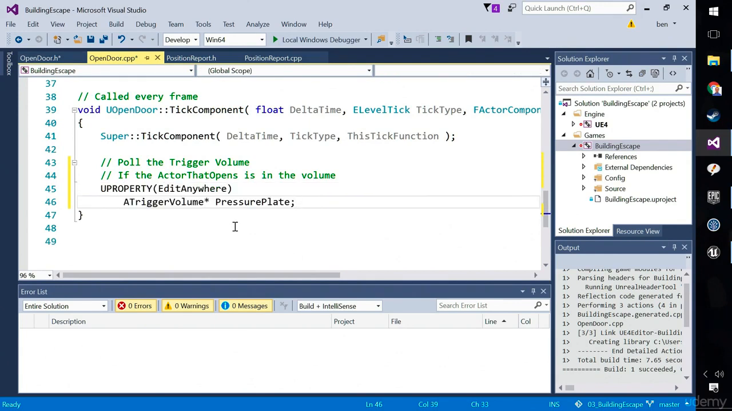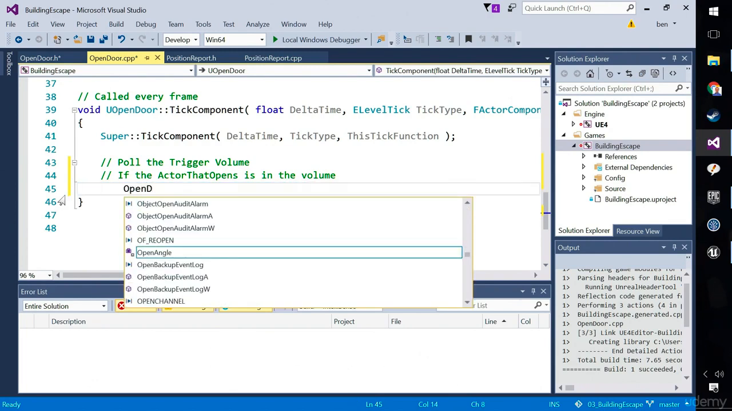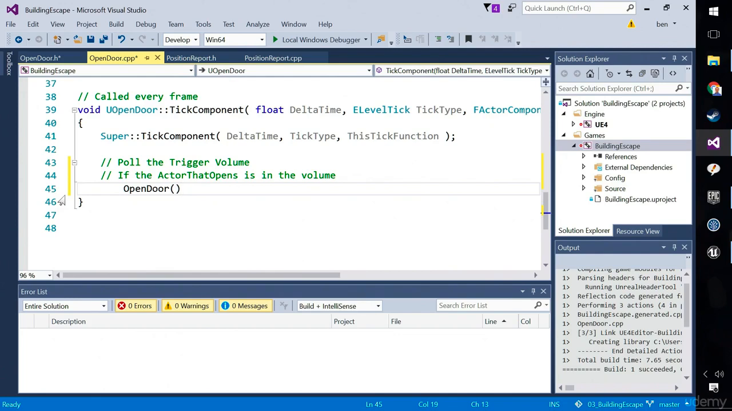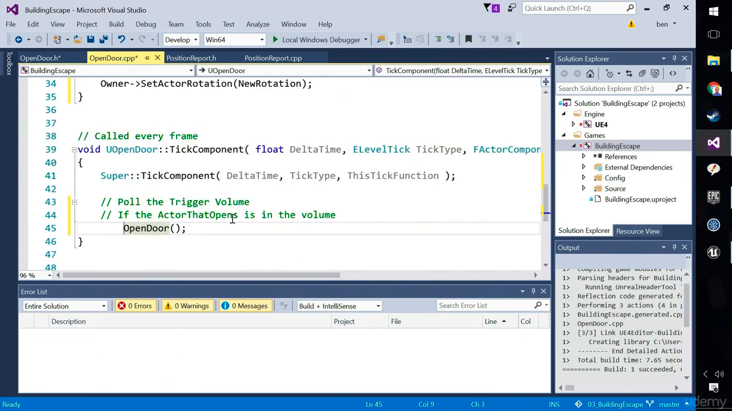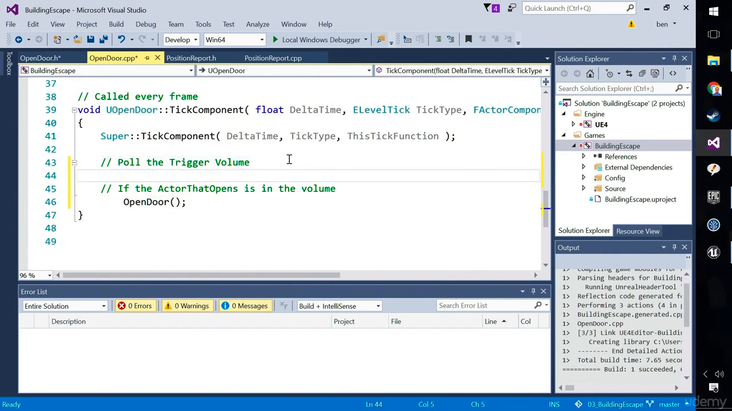In fact, I've already got the code for open the door, but it's not in my paste buffer, so I will just go open door. Cool. Okay, so that's what we want to happen. Now, at the moment, it's going to open the door every frame. So how do we poll the trigger volume? And what do I mean by polling it?